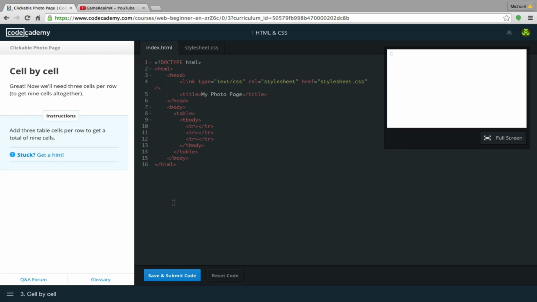Cell by cell. Great. Now we need 3 cells per row to get an answer. Okay, so TD. Here.